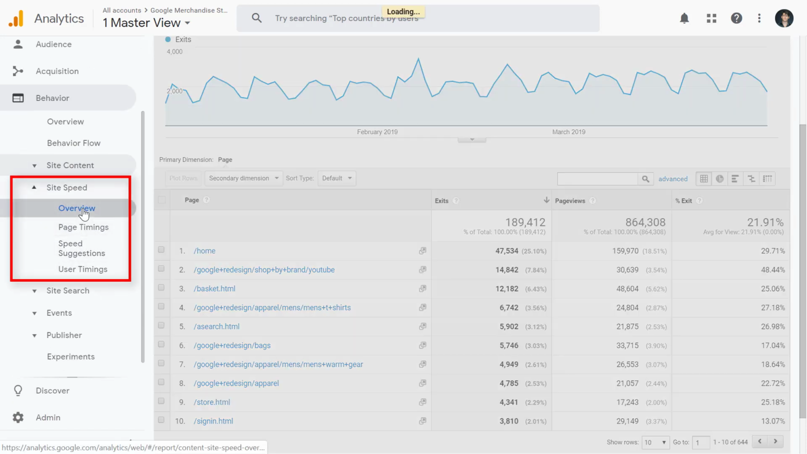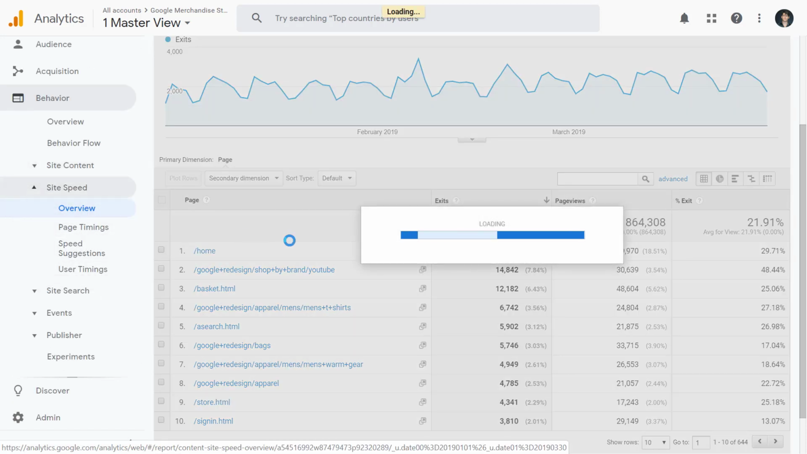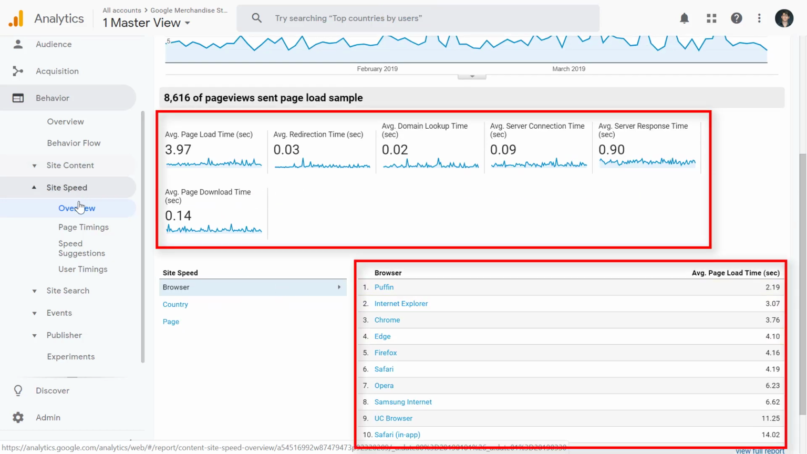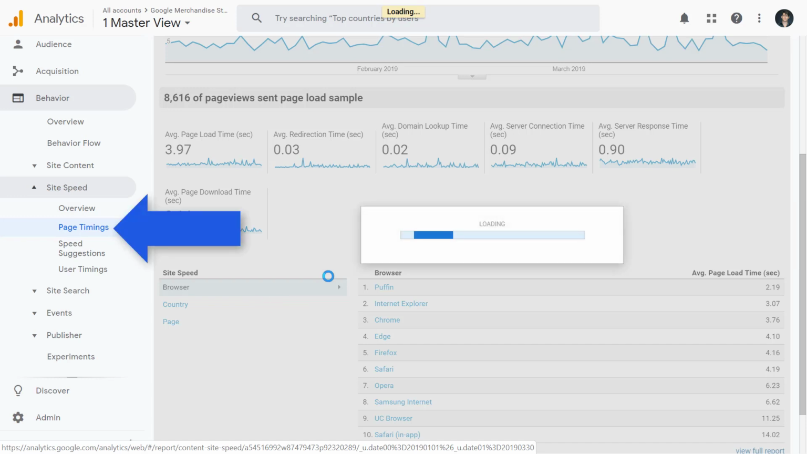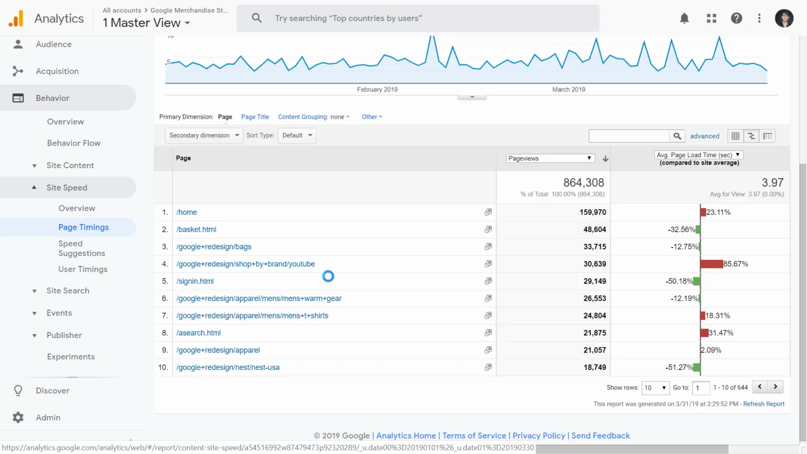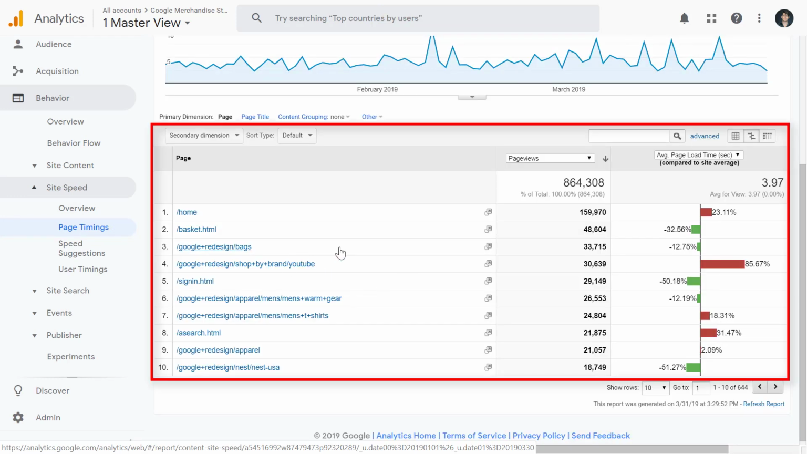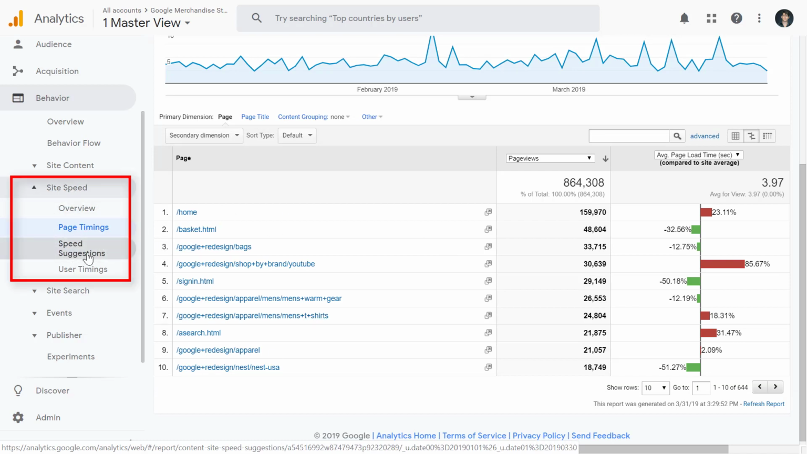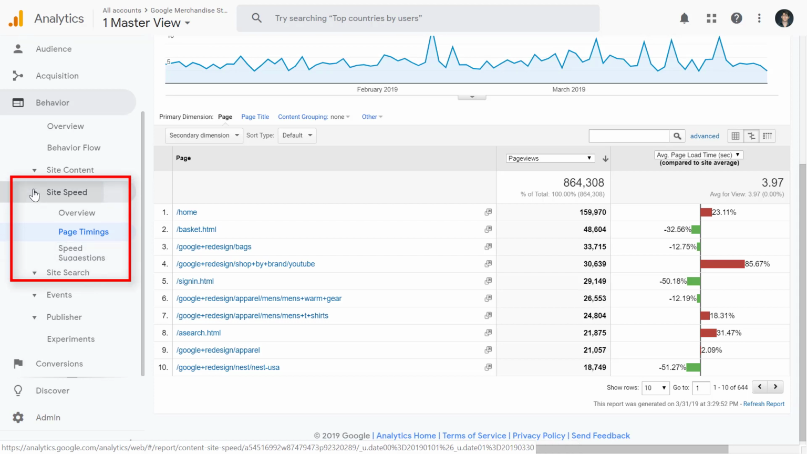Another area we can look at is our site speed, which is really important because we can see things like how fast our load time is in different browsers. We can look at different page timings. So if there's a really important page but it's not loading very fast, is it because there's too much heavy content on it, too much JavaScript? This gives us an indicator to the problem areas for site speed on our site. And we've also got site speed suggestions and then different user timings.